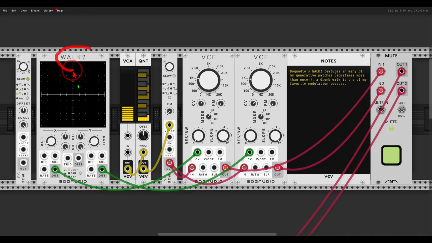Walk 2 from BogAudio. Basically, we will have 2 outputs, one for the x-axis, one for the y-axis, right? And we will get voltage coming from there according to the movement of this little guy here, right? This is modulating two bandpass filters. We can change the rate individually. We can change the rate also for the Y, offset, right? Change the scaling.